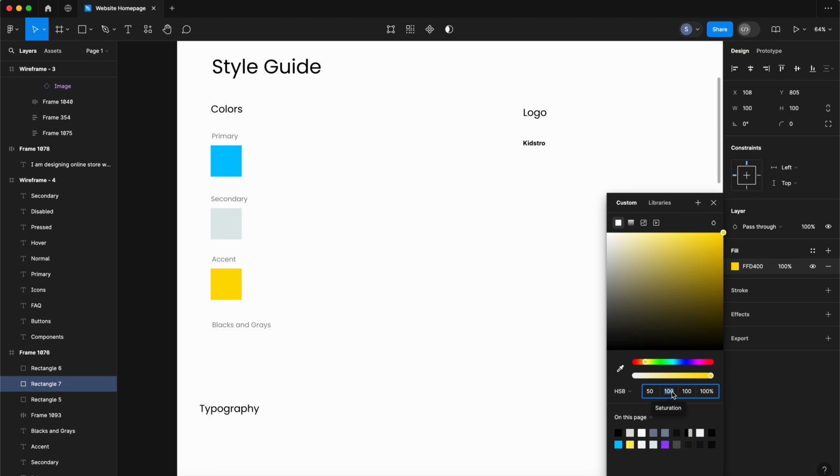Here we will keep 61 pixel as H1 and 49 pixel going to be H2, 39 pixel going to be H3, 31 pixel going to be H4, 25 pixel going to be H5, 20 pixel going to be H6, 16 pixel going to be paragraph, 13 pixel change to small, 10 pixel change to extra small.